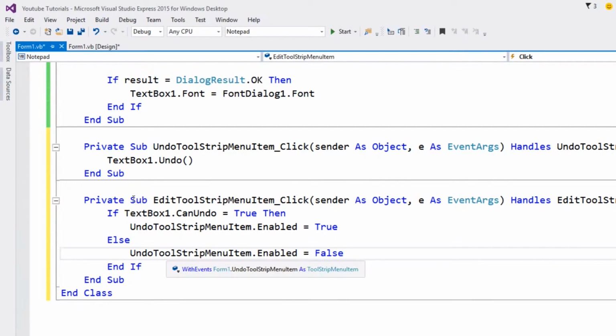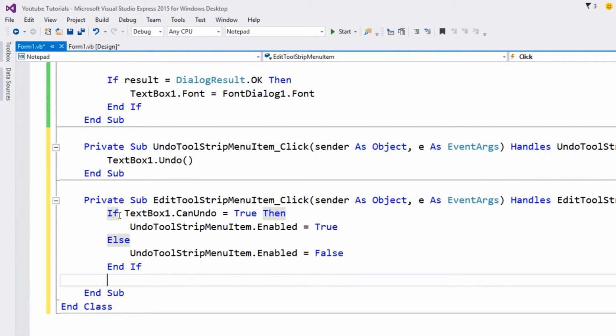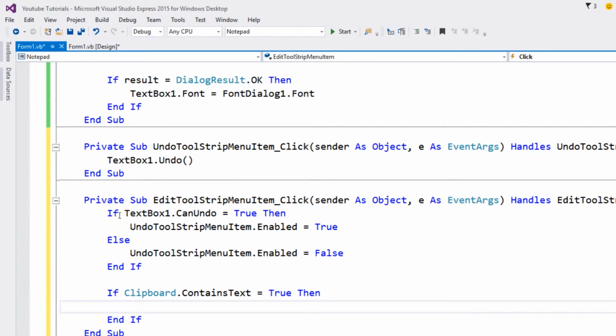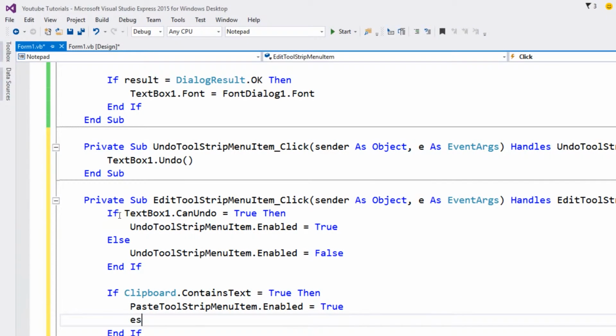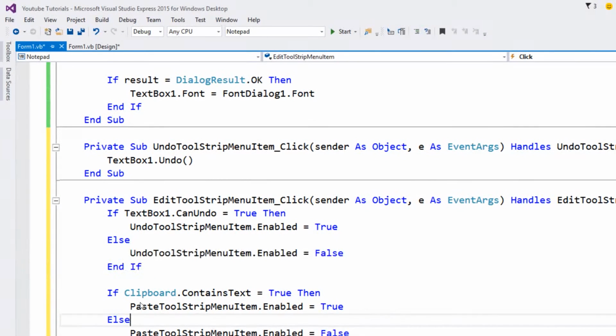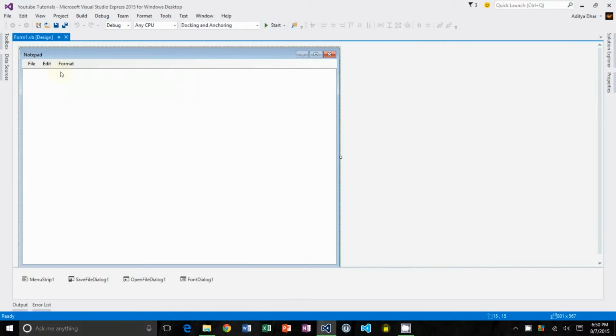Now what we also want to do is add another if statement for whether or not you can paste. Next, type in if Clipboard.ContainsText is equal to true, then make sure that the PasteToolStripMenuItem.Enabled is equal to true. Otherwise, make sure that it's false. And there we are. Now we're pretty much done with our Notepad program.